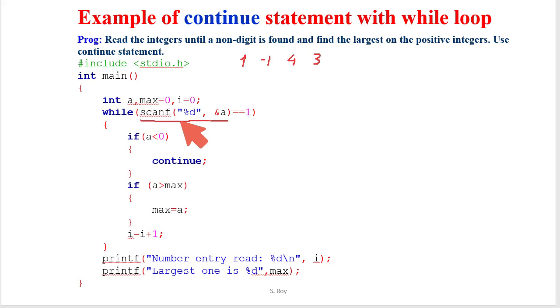But if we enter any type of symbol or punctuation, then the scanf instruction will provide false, and the condition inside the while statement will be false at that time. So the while loop will terminate at that moment. So what is inside this while loop?